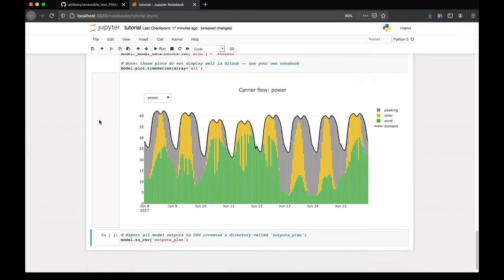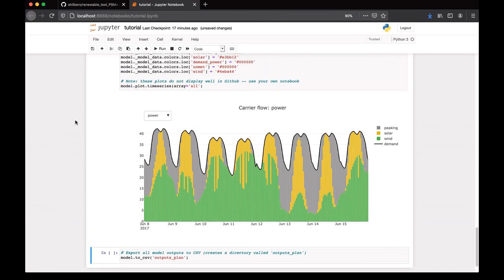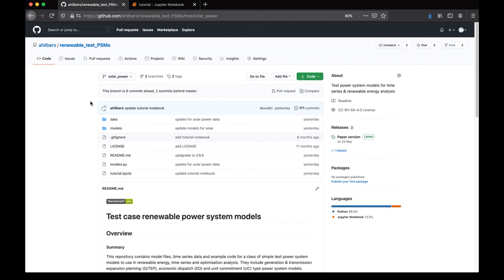So hopefully that gives you a bit of a feel for at least two types of energy system models and how climate data is used in them and how these models work. So have a tinker around with this yourself. It's in this GitHub repo. So you can tinker around with it yourself, and hopefully you'll learn something from it.